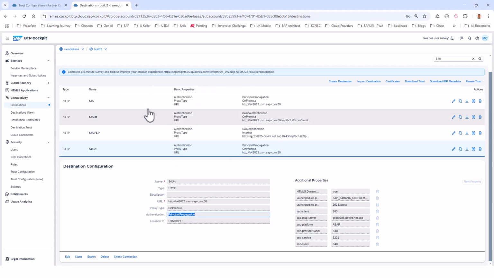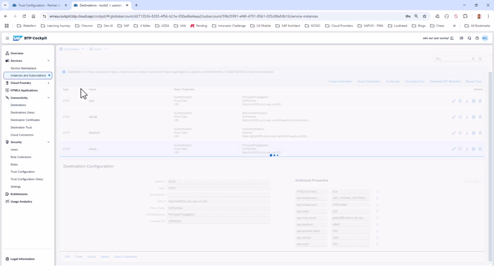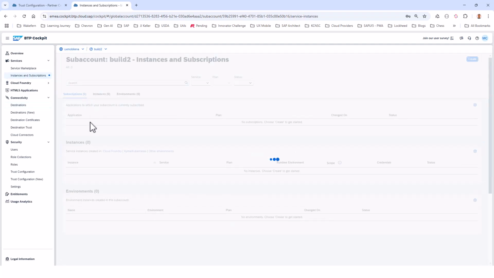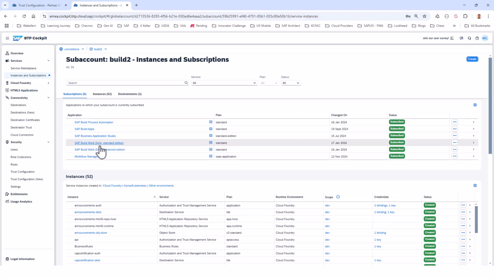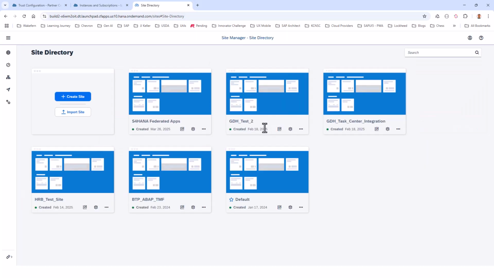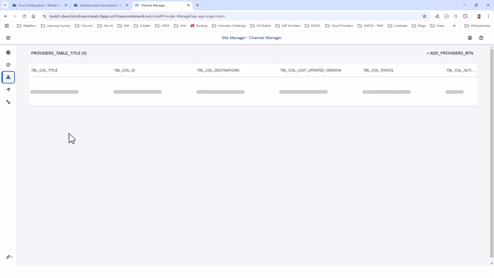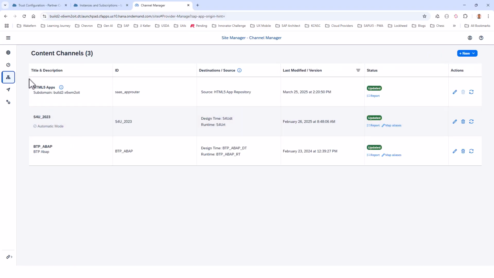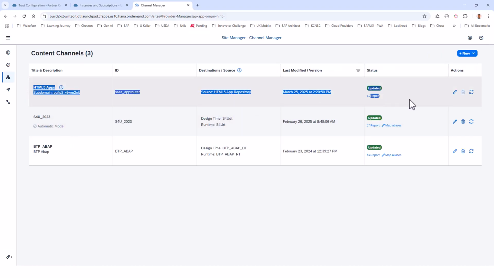So the way you would do that is you would go into your SAP Build Workzone, and by default, SAP has a channel provider that is provided for you. So let me log in here. This channel provider or content provider is for, if I go into this channel manager, you will see that there is this content provider right here, the first one. This is automatically provided by default.